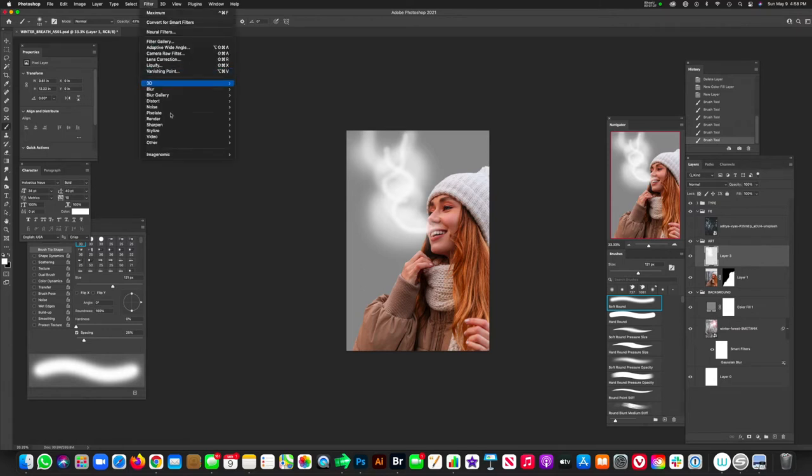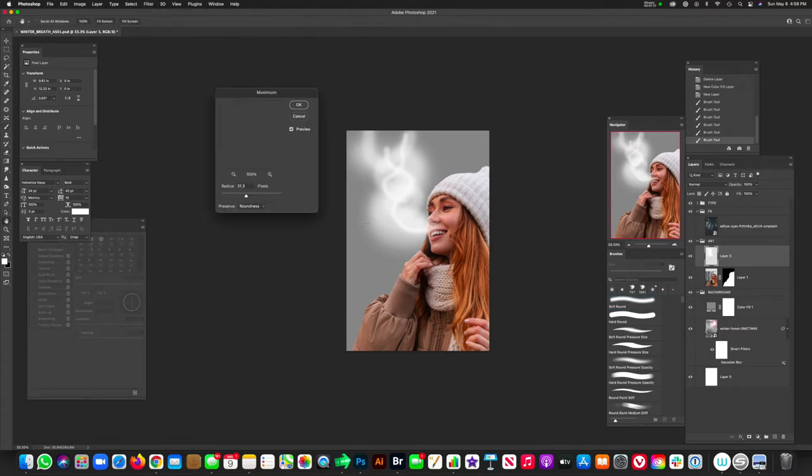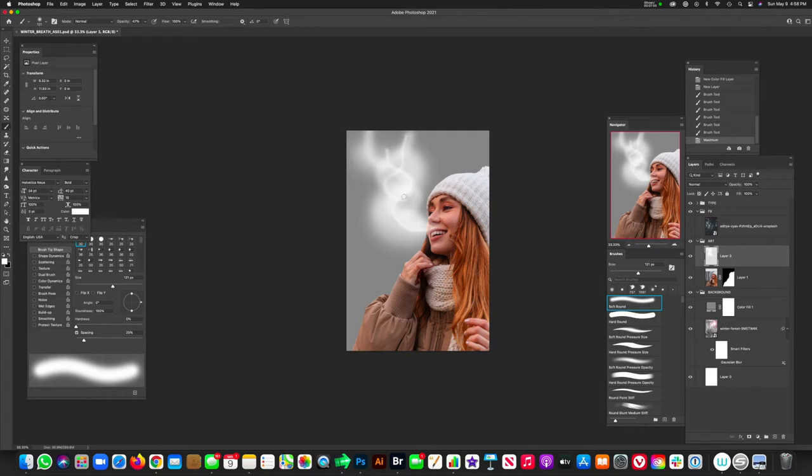And then on filter, we're going to go down to other. And then on other, we're going to go to maximum. And since I've already done this, it's already around 30. So have your radius go to 30. And then for preserve, make sure that that's clicked to roundness and not squareness. Hit OK. The filter basically smooths everything out.